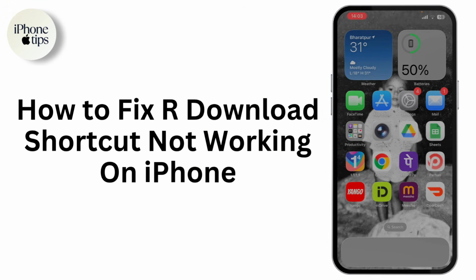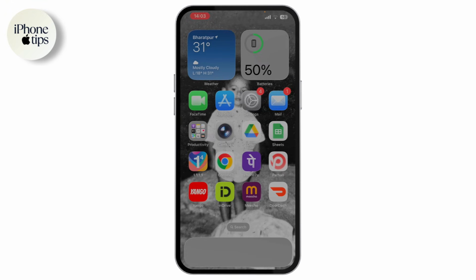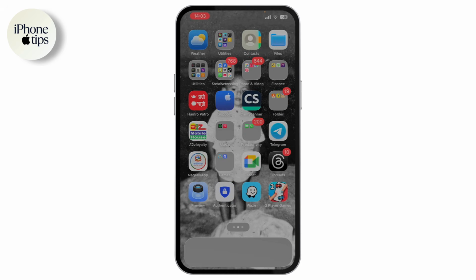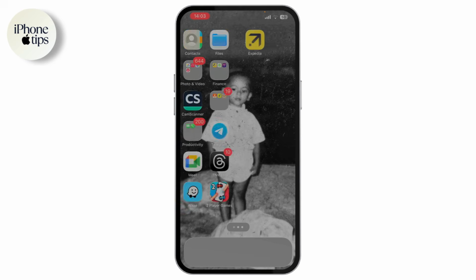How to fix our download shortcut not working on your iPhone. So if you want to fix our download shortcut not working on your iPhone, then what you need to do is first you need to make sure that you have a stable internet connection. After that, you need to just open up your Shortcuts application.